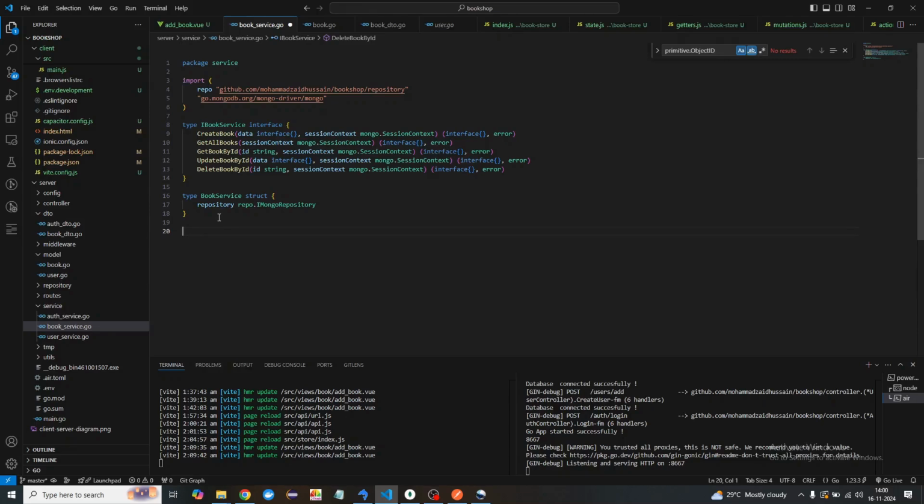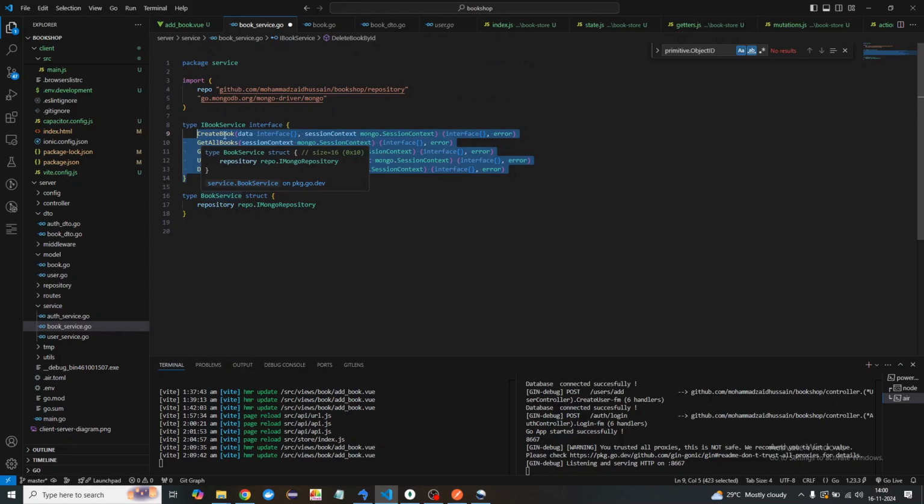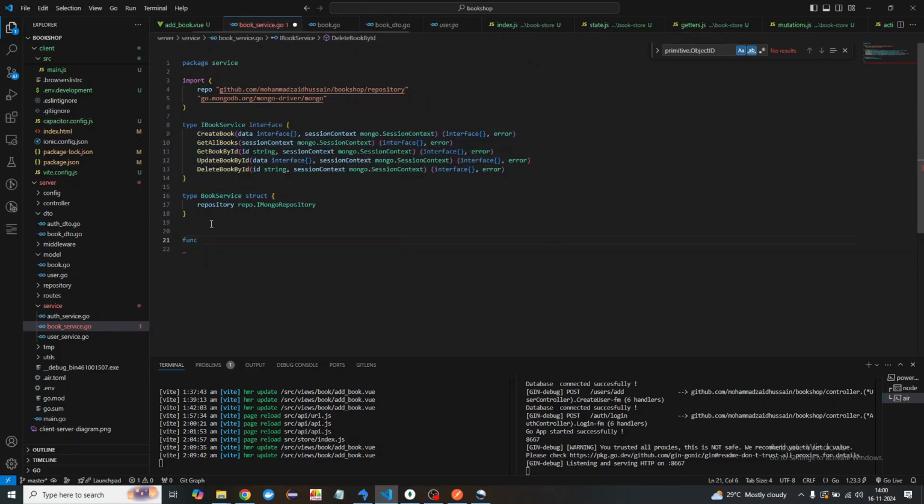Next, what you need to do is implement all these methods present on this interface, then only this struct will satisfy this interface. Okay, how are we going to do that? Of course, we are going to say func, and then we'll say book service. So I'll say book service, and then the method name one by one, so that we can implement all those methods on this specific struct, right?